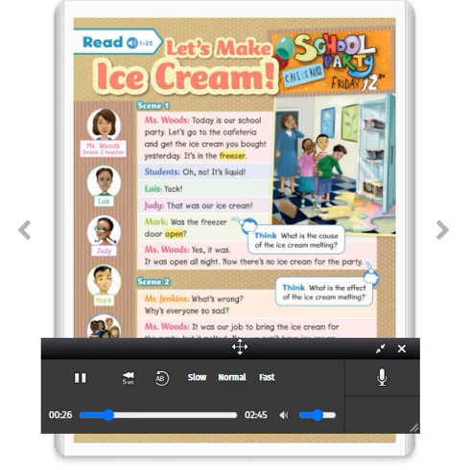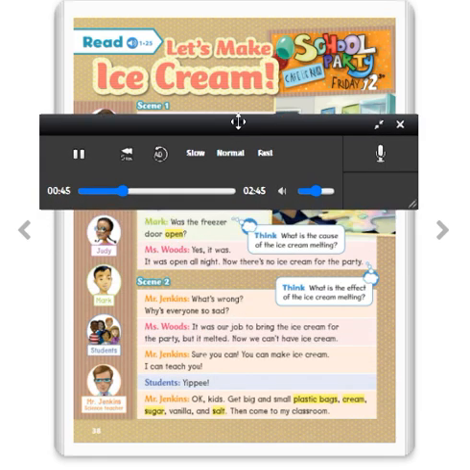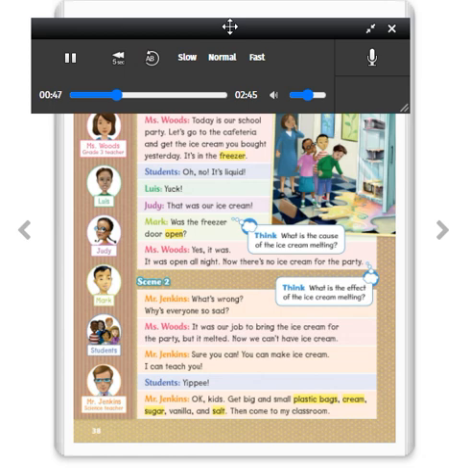Was the freezer door open? Yes, it was. It was open all night. Now there's no ice cream for the party. What's wrong? Why is everyone so sad? It was our job to bring the ice cream for the party, but it melted. Now we can't have ice cream. Sure you can. You can make ice cream. I can teach you.